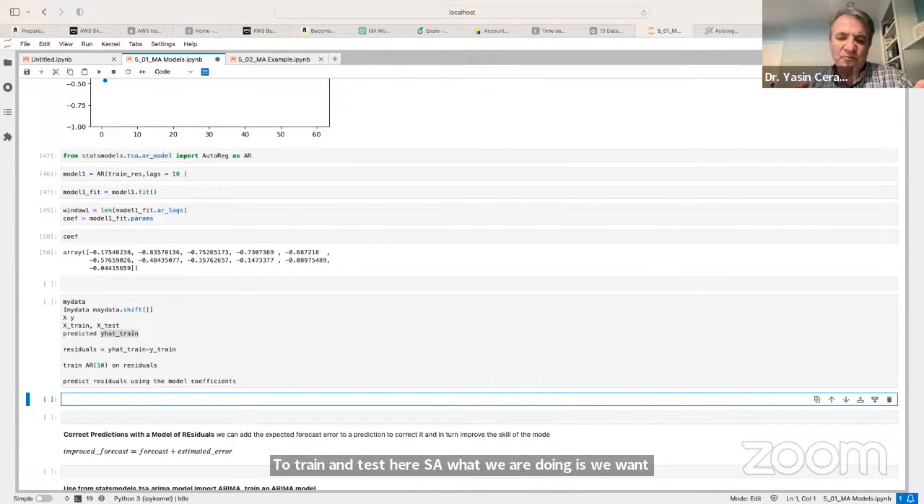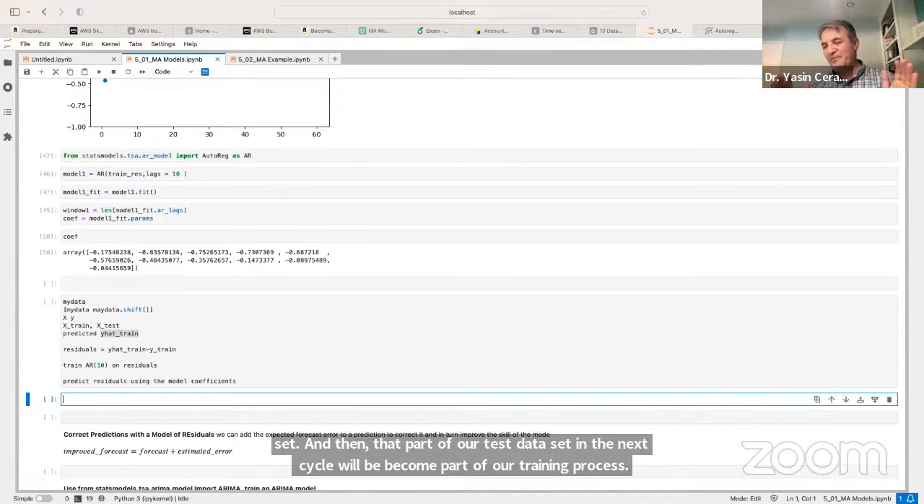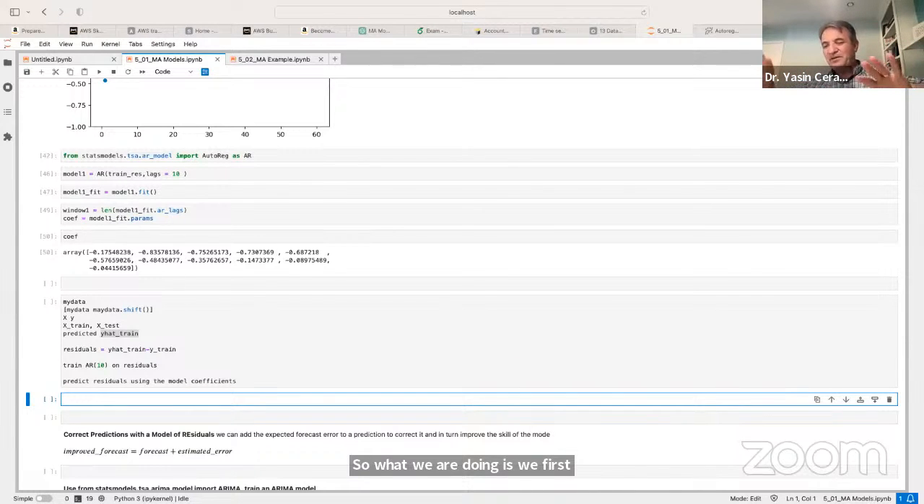We are going to train a model on the training data set, and then using this window, we want to shift our window, and the window is going to take some data points. We're going to make some forecast, and we're going to compare our forecast with our test data set. And then that part of our test data set in the next cycle will become part of our training process. So we first separate train and test, but the test data set slowly is going to be eaten up by the training data set. It's going to be part of the training.